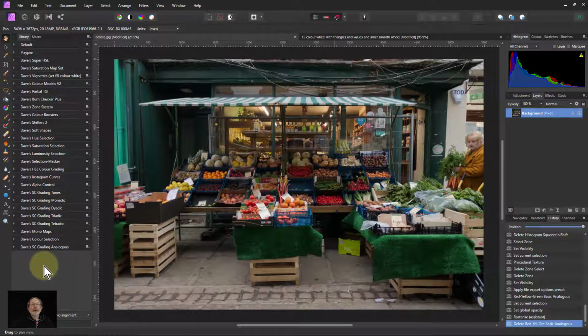I've got some more free macros for you. It's this one here called Dave's SC Grading Analogous, and it's the continuing series of these others here, so it works in very much the same way. You can get it through the link down below.